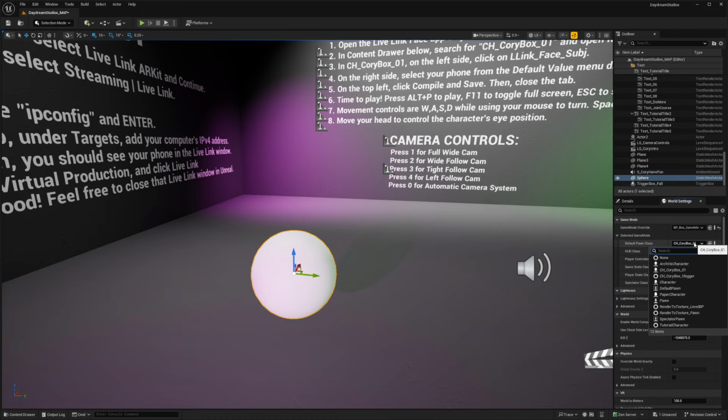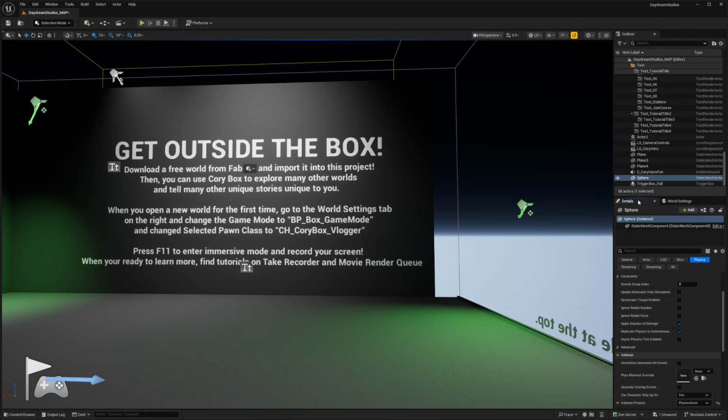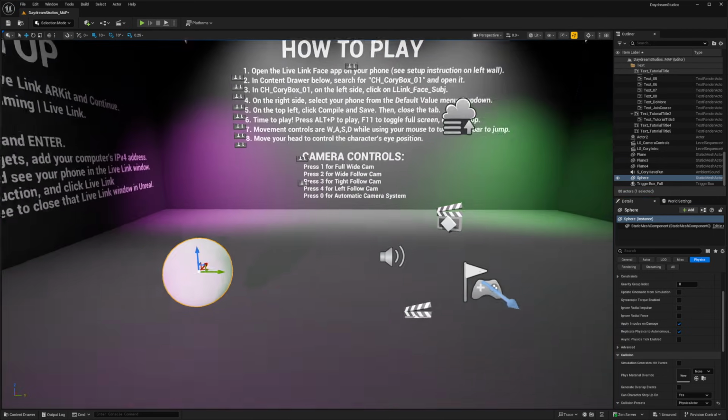In this sample project that I've created, I have two different characters. This Cory Box 01 should be the only one being used in this scene because that's how I built it. But if you decide later on you want to bring in a new world into your project, then you're going to want to use Cory Box Vlogger. So there's information on that wall over there if you download this project to understand that. But anyway, let's get back to where we were for simulating these physics.